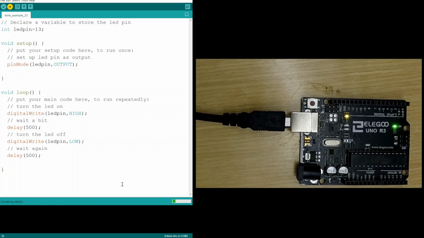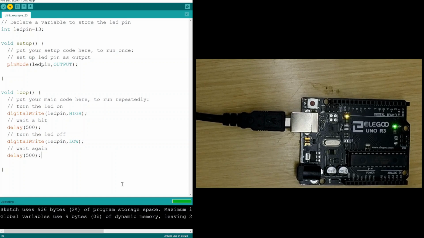So again, we have to go through compiling and uploading. Here we go, it should upload again. Here it goes. And now we're blinking twice as fast. So your worksheet is going to ask you to try varying that value and seeing when we actually lose sight of being able to see the LED blink.